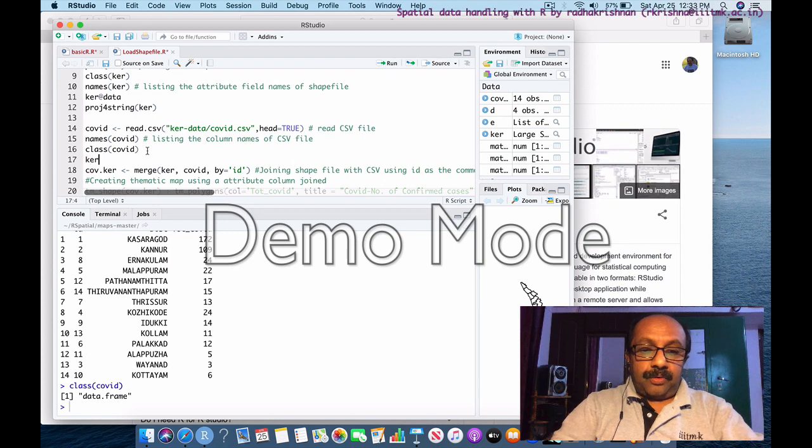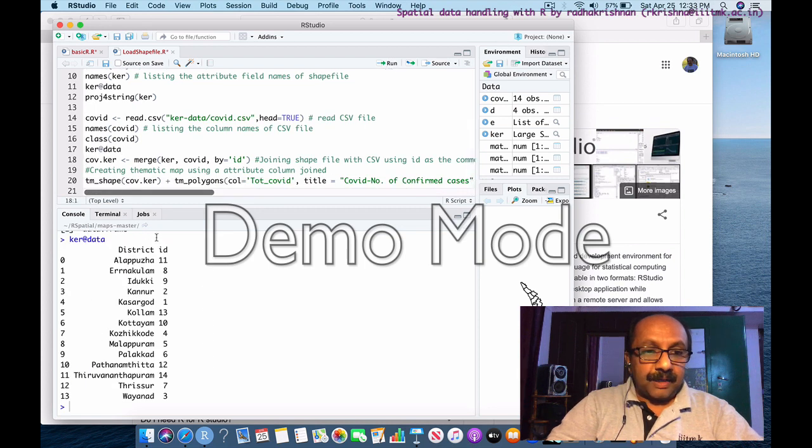Now we will go to Kerala@data. We will just see Kerala@data. So here also you have district and ID, and this is the sequential number. So this is all I have in my attribute table of the shapefile.